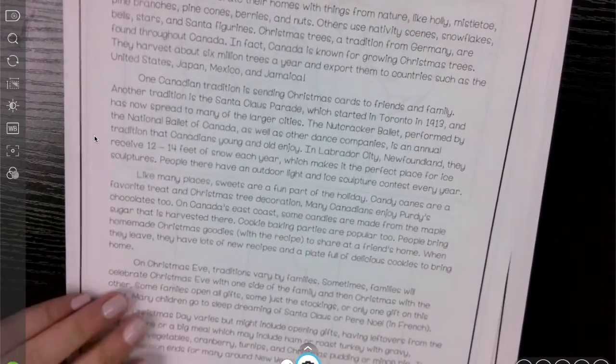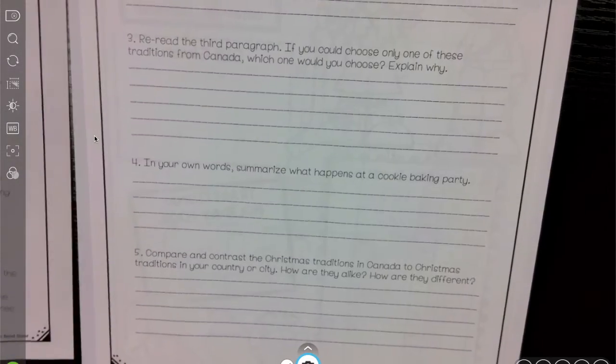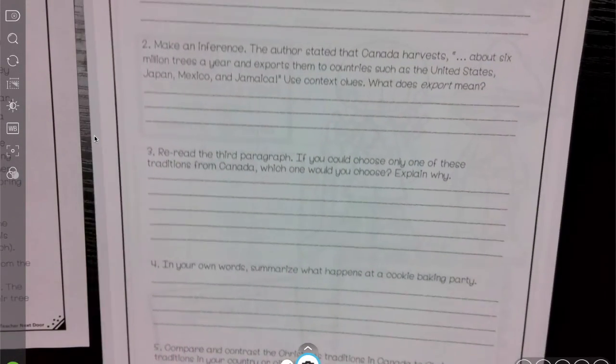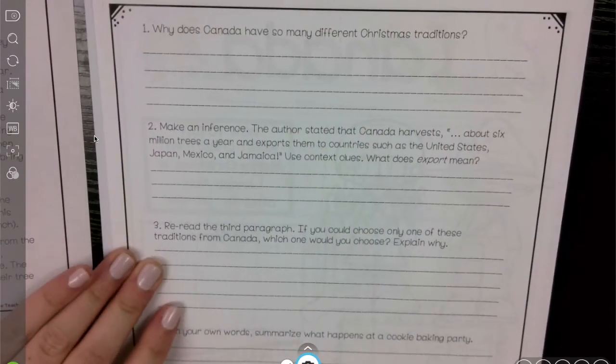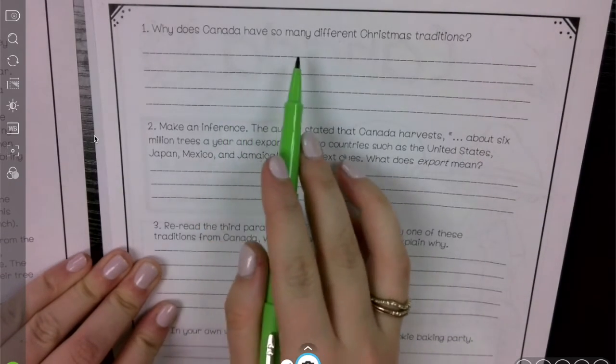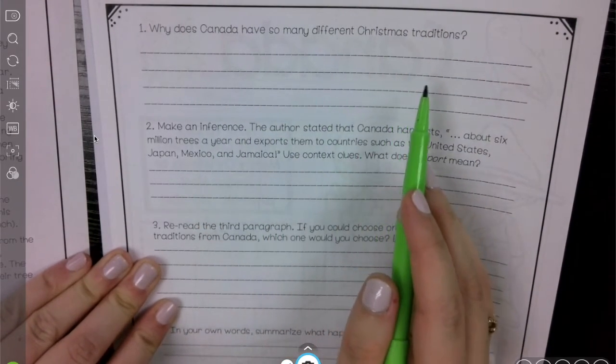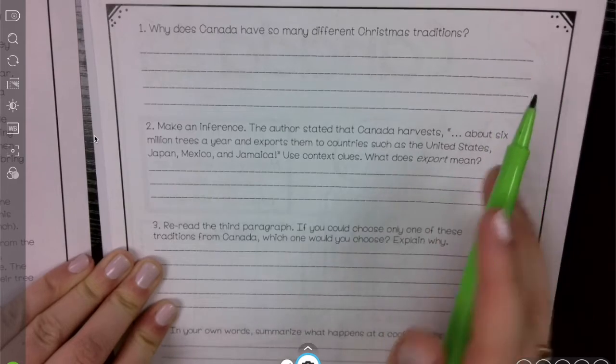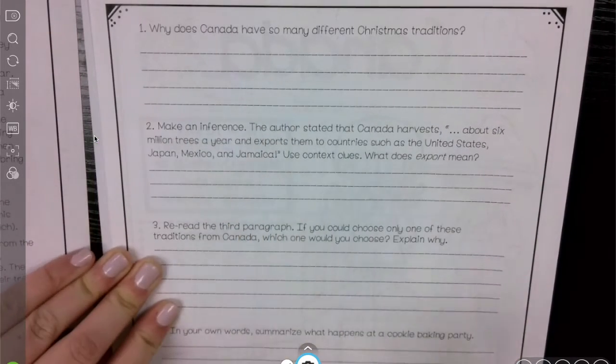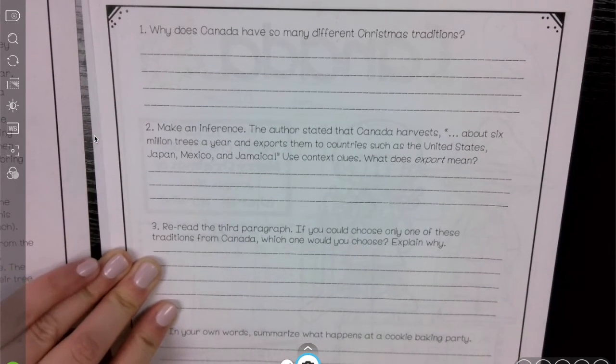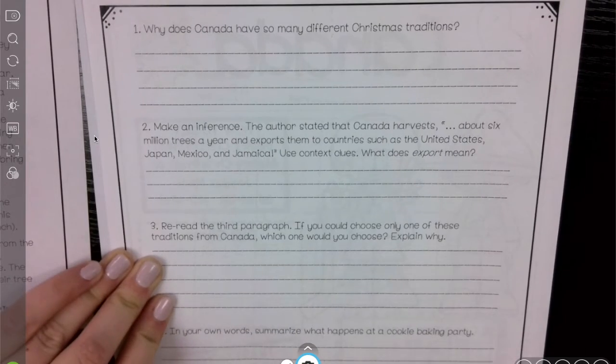So now we're going to jump into the questions that we see. And it's going to be very similar to yesterday. So why does Canada have so many Christmas traditions? It's because there's a variety of cultures within their country.